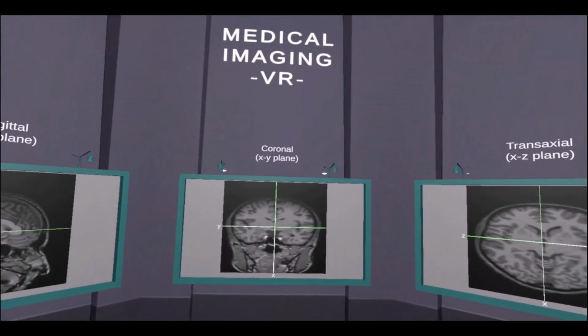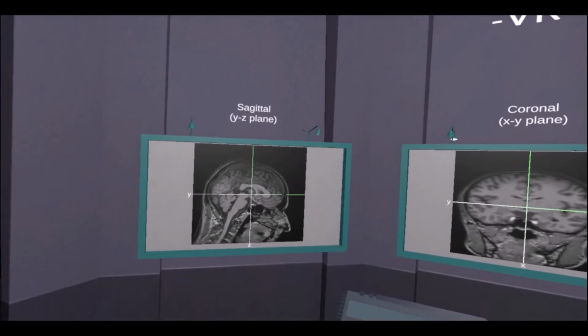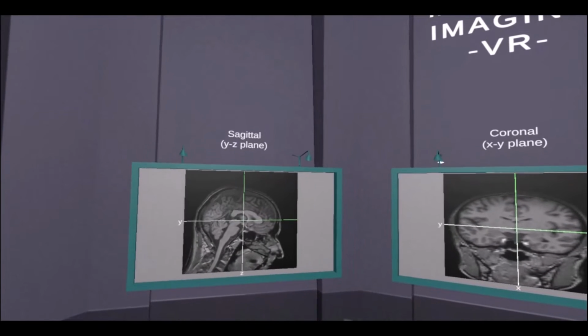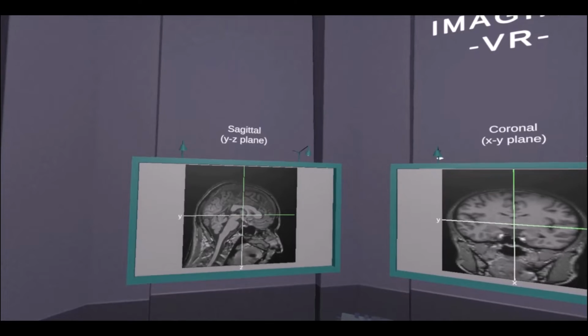The sagittal or lateral plane, shown here in the left panel, divides the brain into left and right parts like cutting down the middle of a baked potato before you put on the topping.